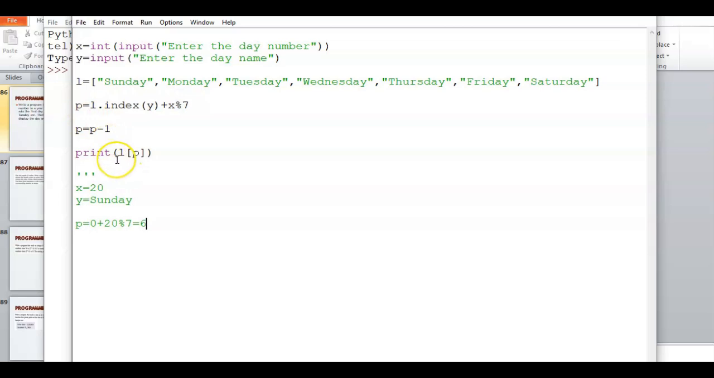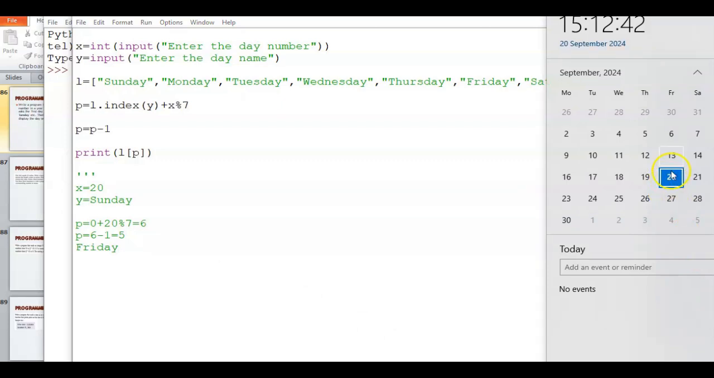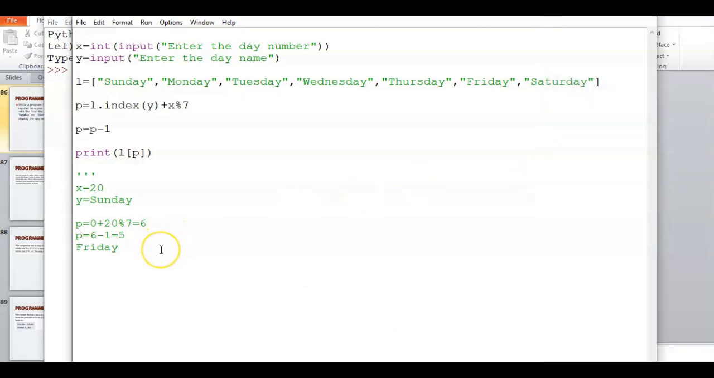And then we are deducting one value. So p is equal to p minus 1. So 6 minus 1 will give you 5. Okay, so L5, 0, 1, 2, 3, 4, 5. So it will return Friday. So let us check for 20 what you are getting here. For 20 it is Friday. Okay, so we are getting a perfect answer here in dry run also.